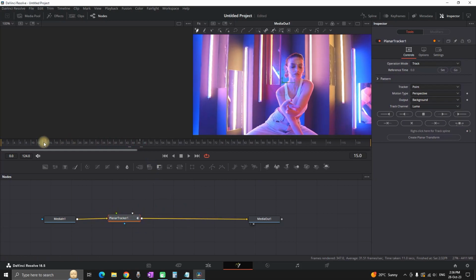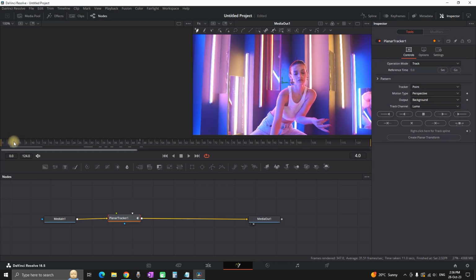You want to highlight it. You want to go to the section of the video on which you want to start your tracking. I'm gonna pick my very first frame. Then I'm going in the inspector and selecting set. It is located next to reference time. Next on tracker, you can select hybrid point. And below that on motion type, you can select translation.